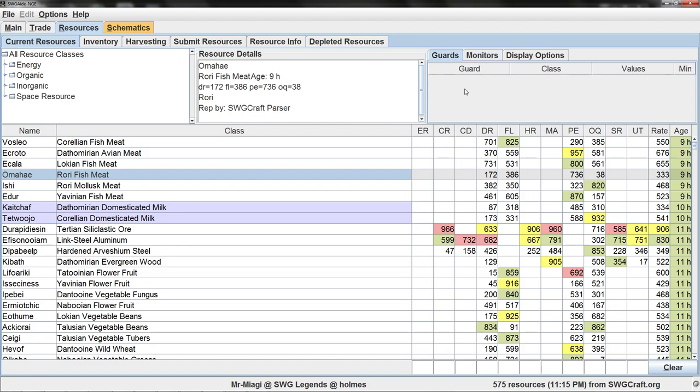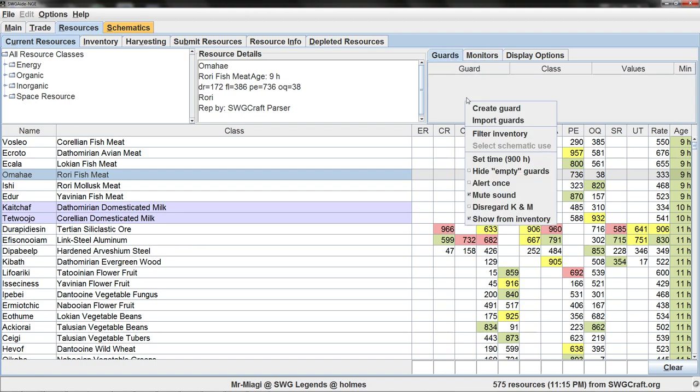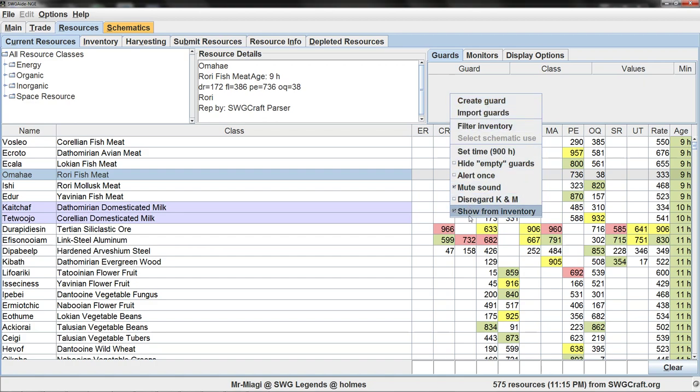Let's go back to guards. We can right click and we have all of these options here. Mute sound, that is a personal preference. It's a global option. Muting the sound here will mute all, just as the tooltip says, it'll mute all sound alerts and alarms. So if you don't like the little Jawa yelling at you, by all means, use that option. The rest of these are fairly self-explanatory.